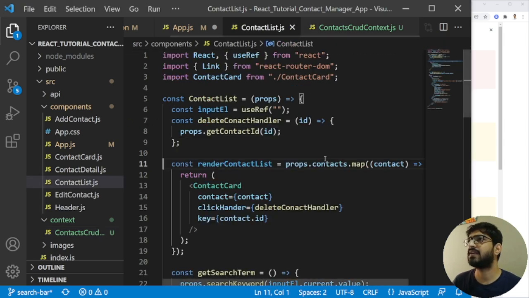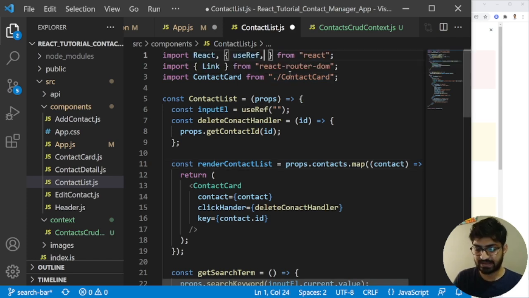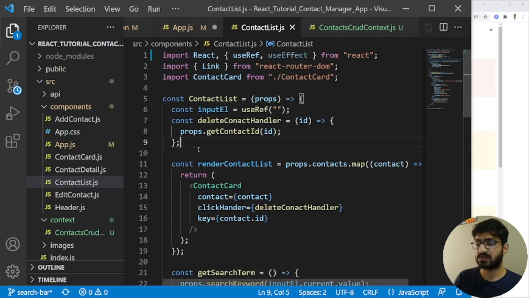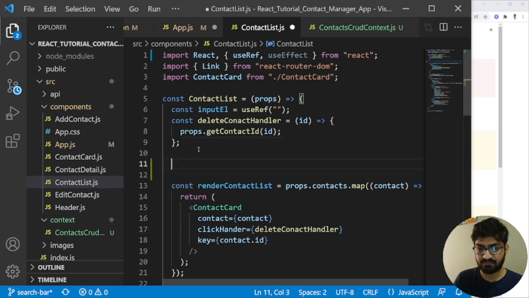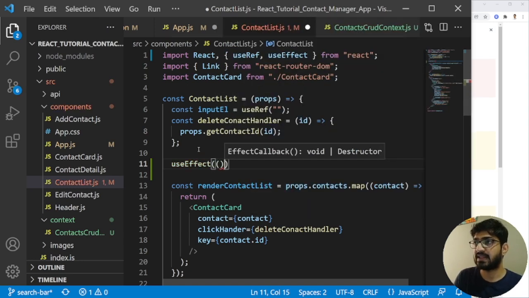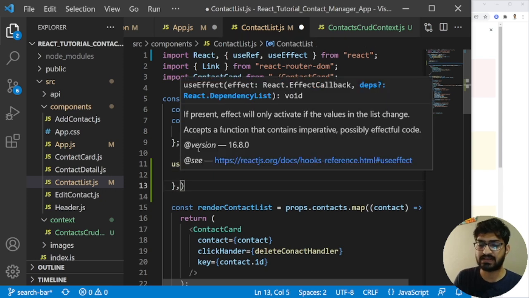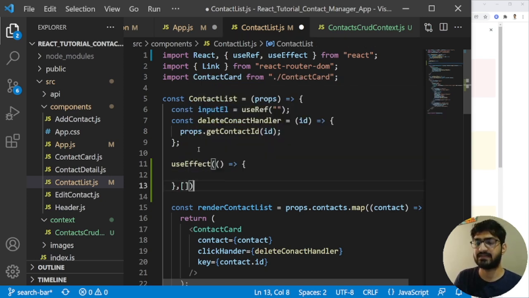So I'm going to go here in the contact list, and inside the contact list, if I want to make use of it, I have to make use of a useEffect. So I'm going to go here and I will make use of the useEffect. All right, inside the useEffect, I'm going to write the useEffect, and this useEffect will have an arrow function. All right, and then we need to add a dependency. So for now I'm going to add the empty array. Now I want to use the retrieve contacts function so that I can retrieve my contacts.